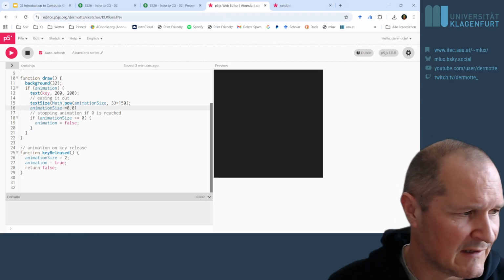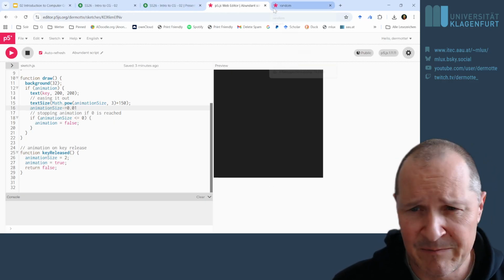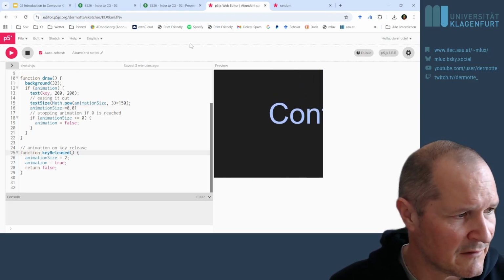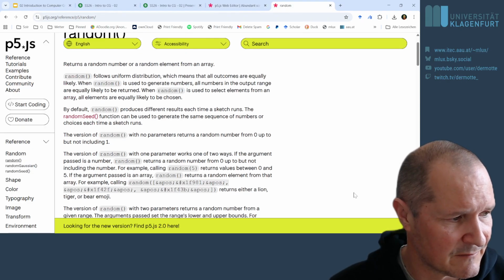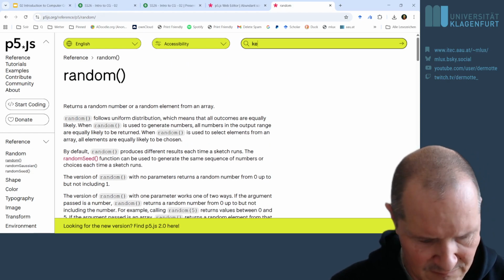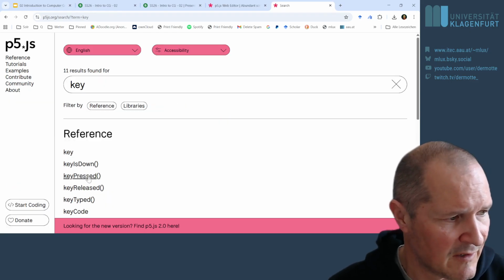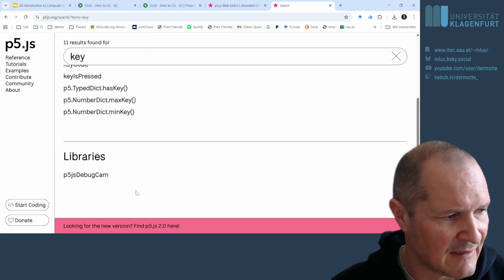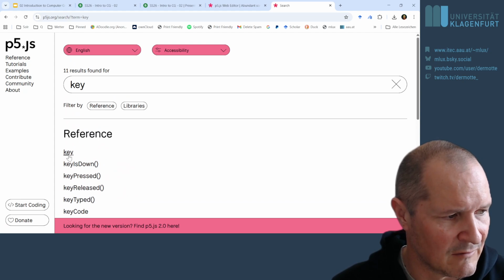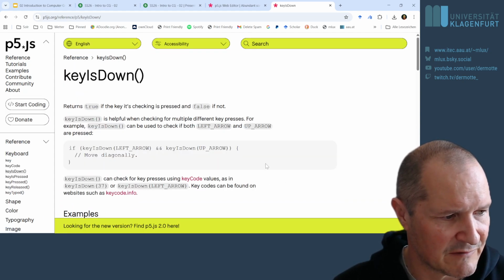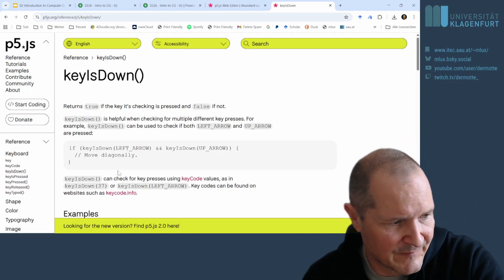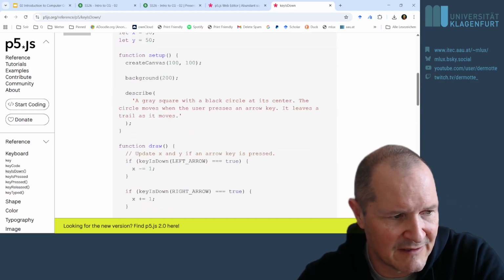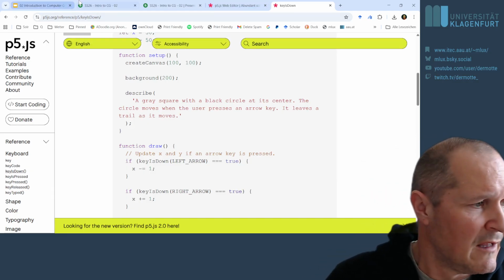Okay, so that was key input. You can all look it up in the reference. So key input: there is key is down, key press, key release. There's a reference on that, and you can basically look up whatever you're interested in. So if key is down, left arrow, and so on, then that's a state check in this case.